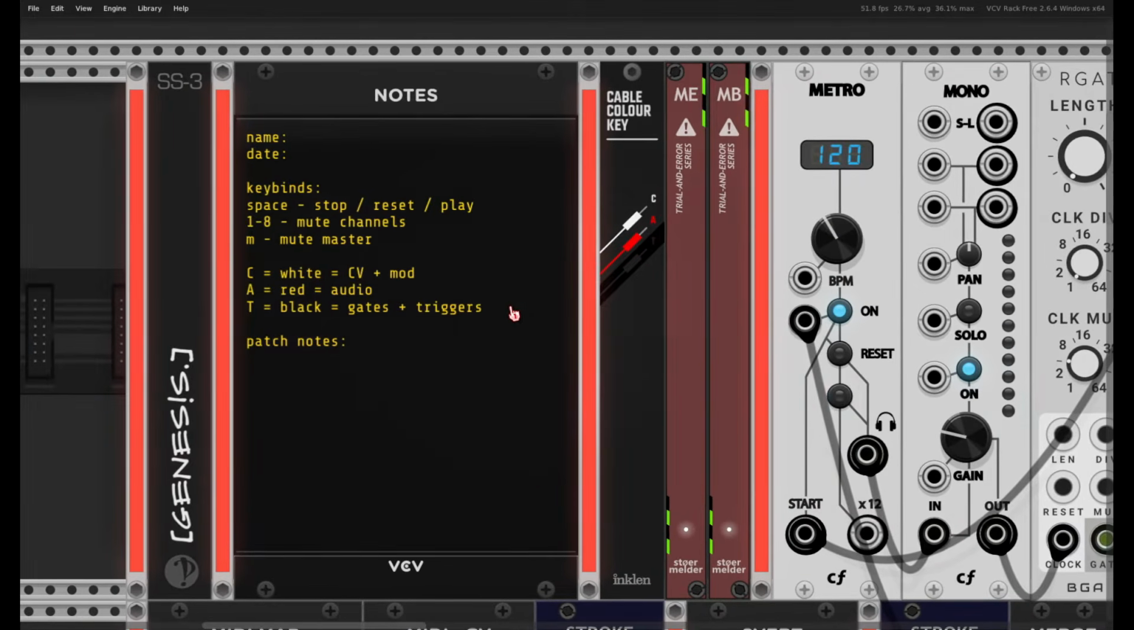If you look at the notes section to the left, the keybinds are also shown here, and I currently have C or white to signify CV and modulation signals. I've got red to signify audio signals, and T to signify gates and triggers.